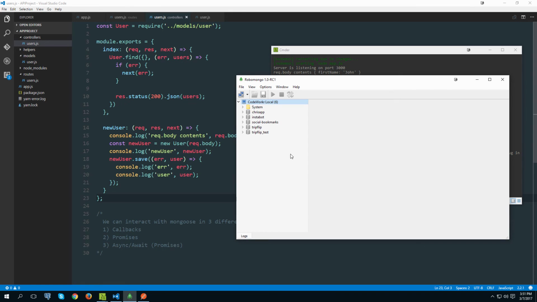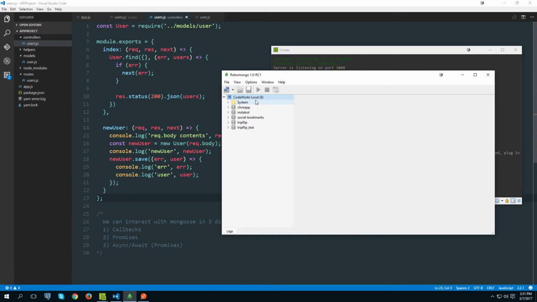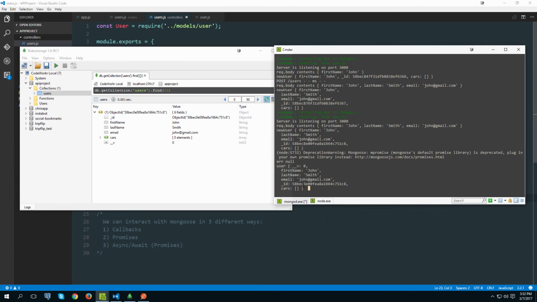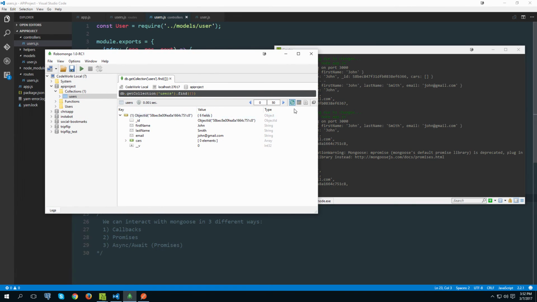And now we can go back to the RoboMongo, and if we refresh this database, you see now we have an API project entry, and if I expand it, you see there is a folder called collections, and inside of there we have a single collection called users. If I double click it, you'll see that we have one document over here, and you can expand it and see basically the things that we saw here. And you can also display it in different settings. You can see it as text, as a table, or as a tree.